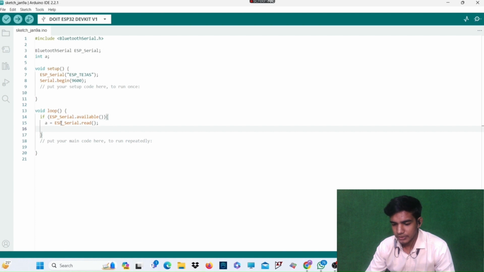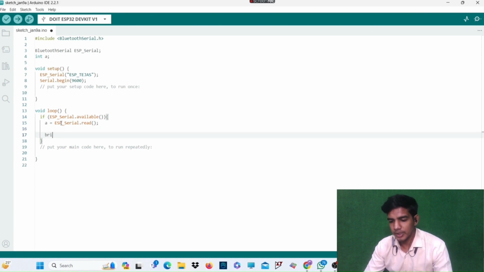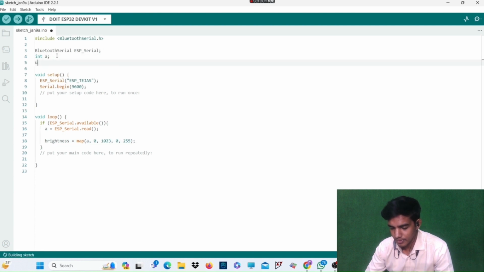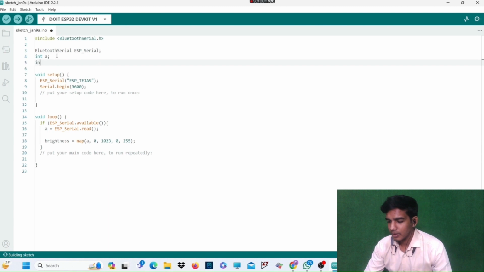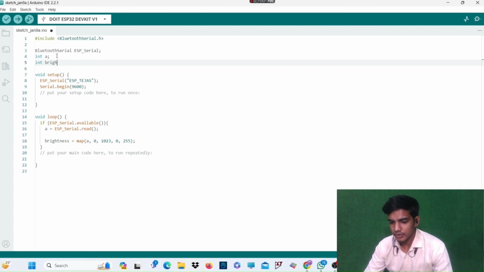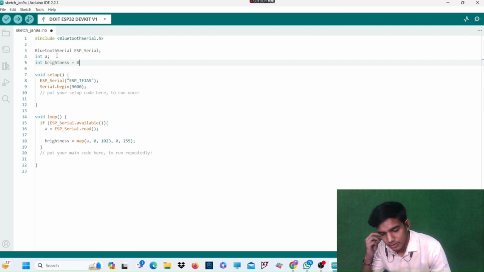Now we have set up the Bluetooth skeleton, and now let's come to the main action. Let's decide a variable, brightness. I want to map the values from 0 to 1023 to 0 to 255. Don't forget to define that brightness variable. Okay, so I've defined the brightness variable.